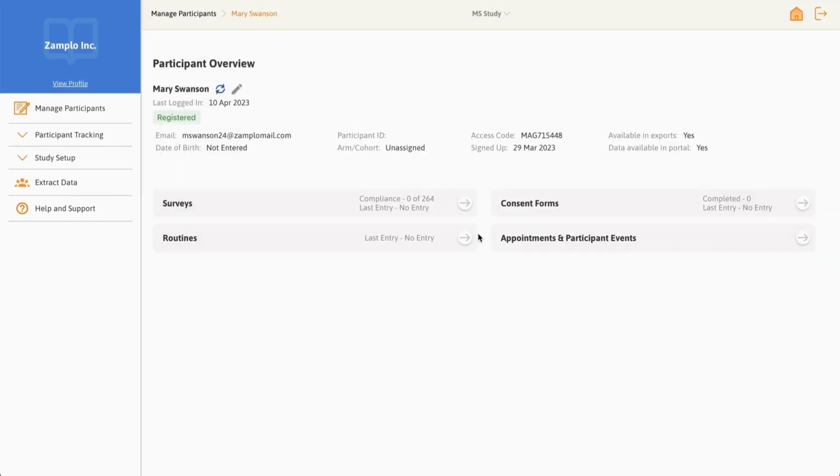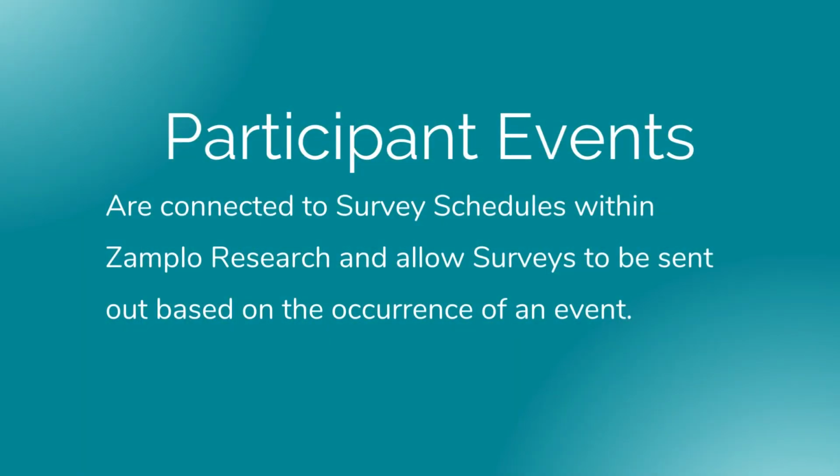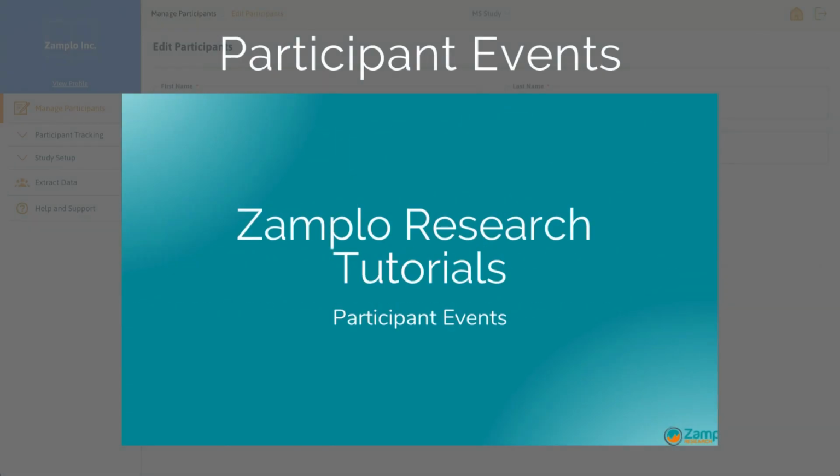Clicking on Appointments and Participant Events takes you to the Manage Participant Events page. Participant events are connected to survey schedules within Xamplo Research and allow surveys to be sent out based on the occurrence of an event. To learn more about setting up events, watch our Participant Events tutorial.